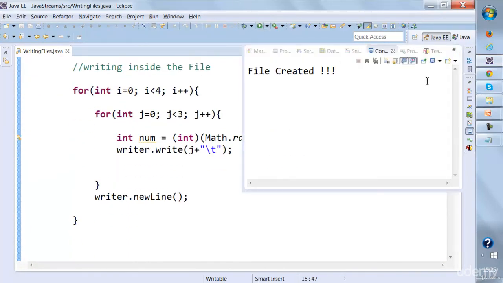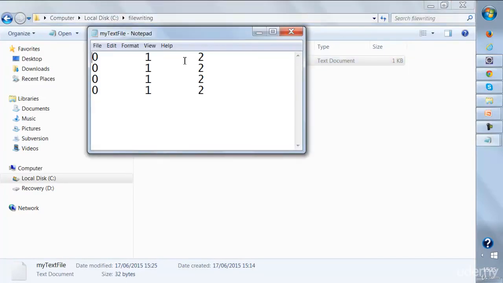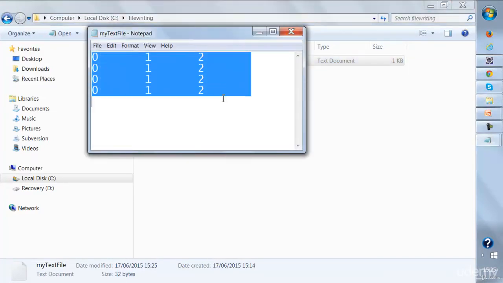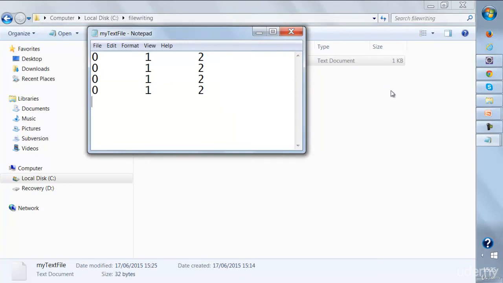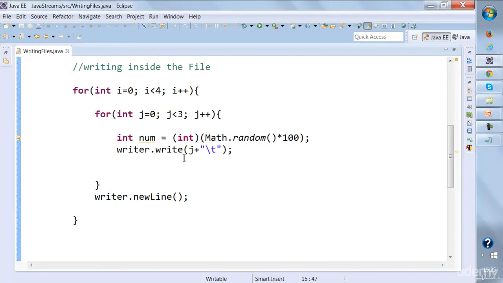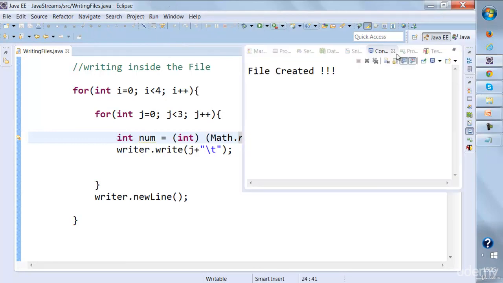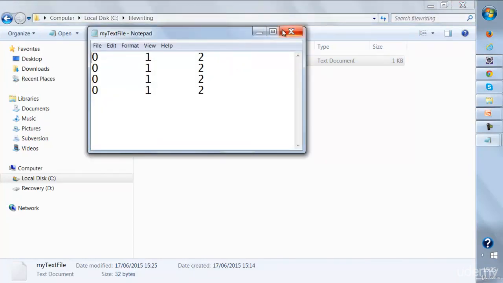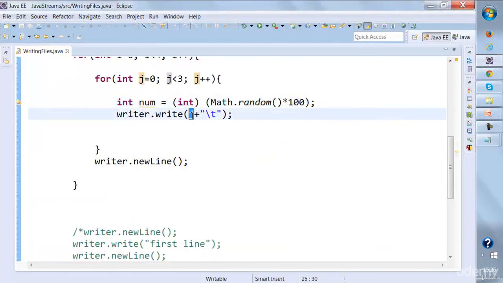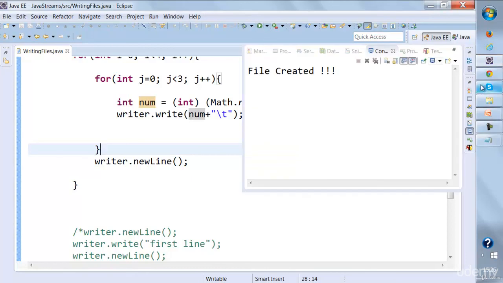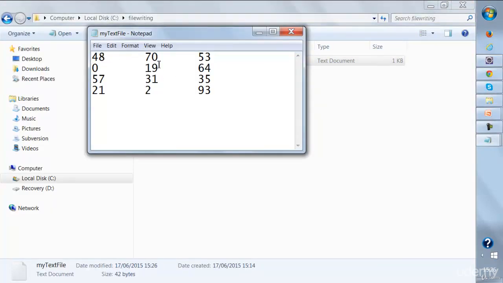If I run this again, you're going to see a file is created. This time it will be overwritten, and you can see the numbers. It has printed it like this. Again, just give me a moment and let me run this again, and it will overwrite this file. Okay, what is wrong is that we are actually printing this j. We should print the number, because the numbers are not showing over here. It's printing j. So if I run this again, this time the random numbers will be generated.